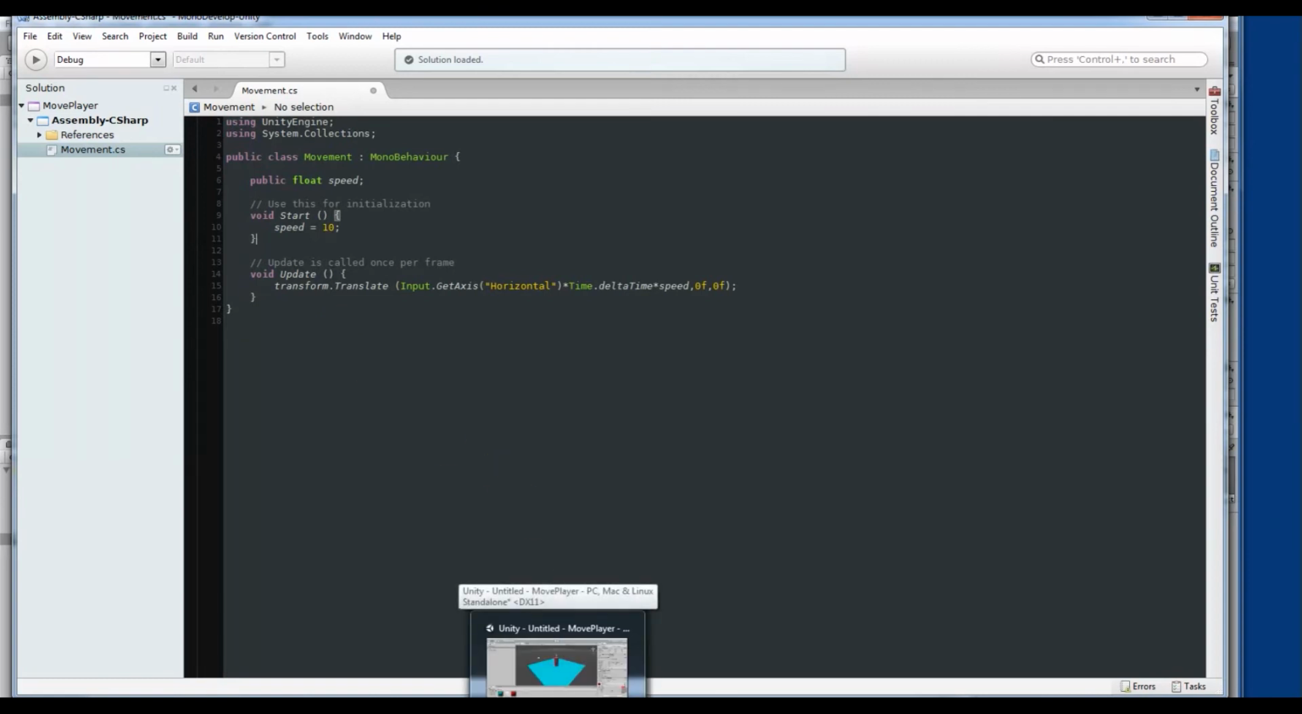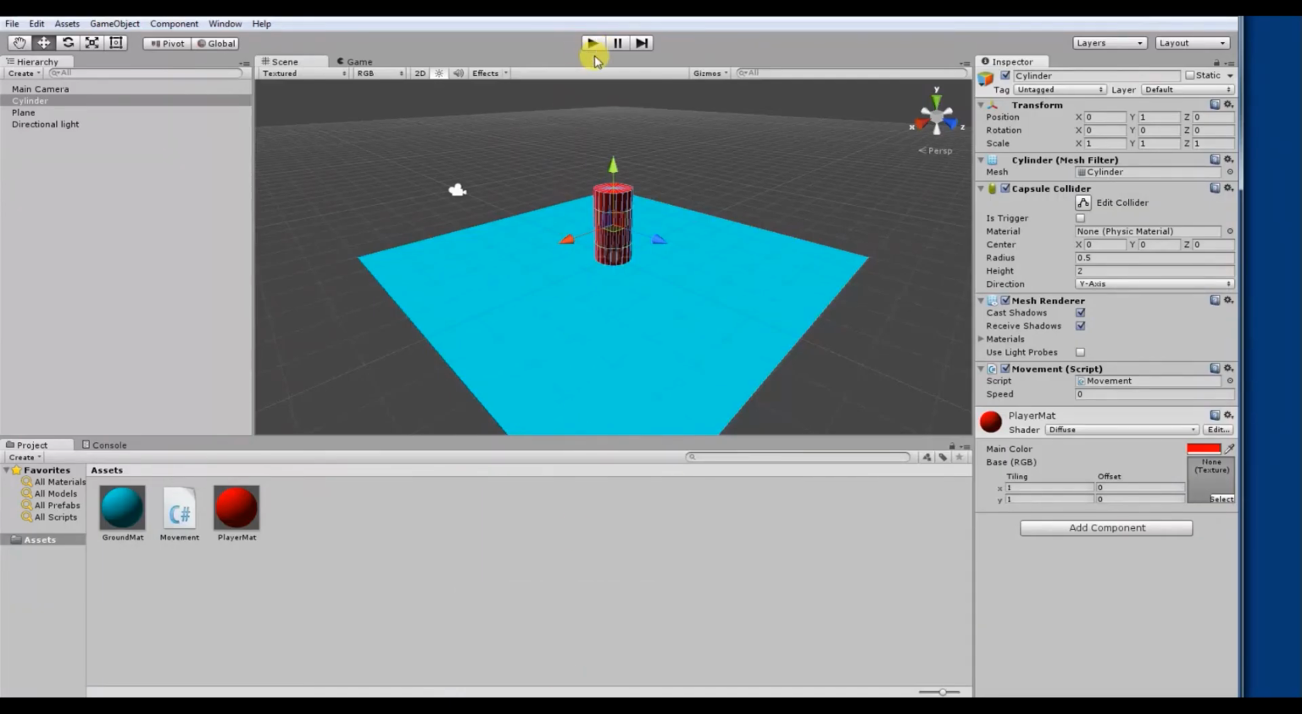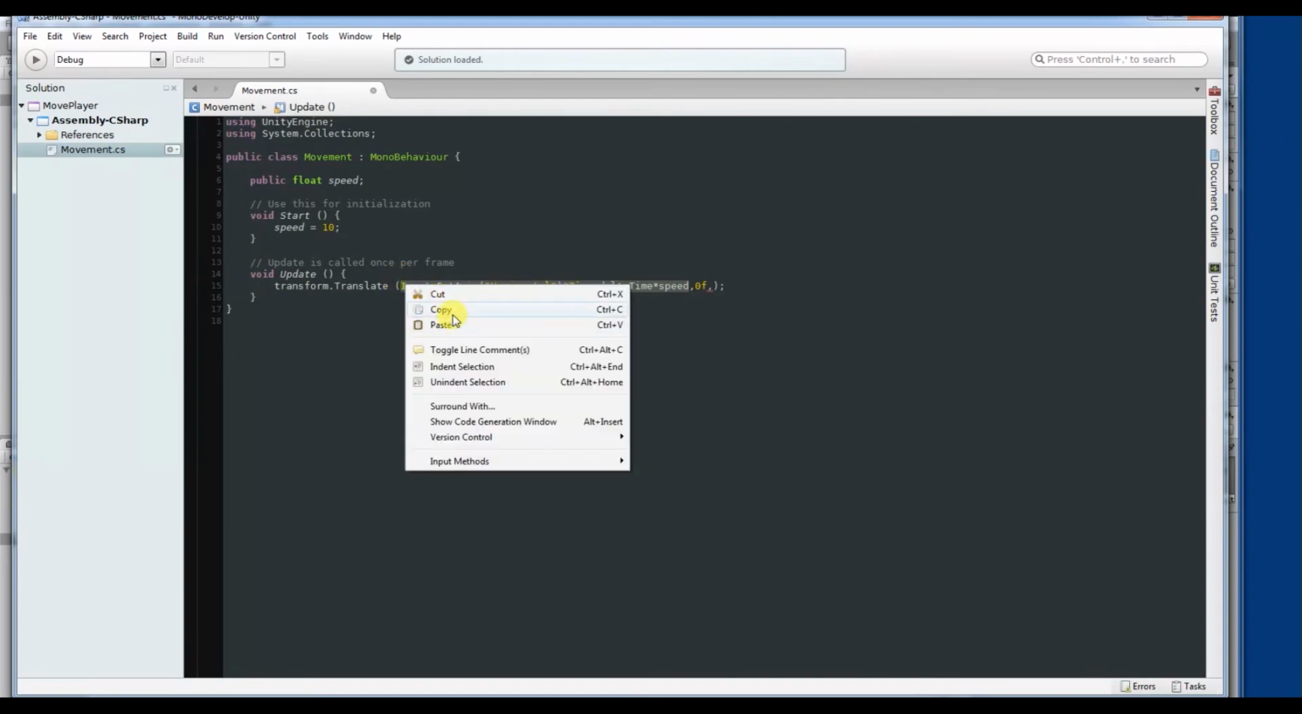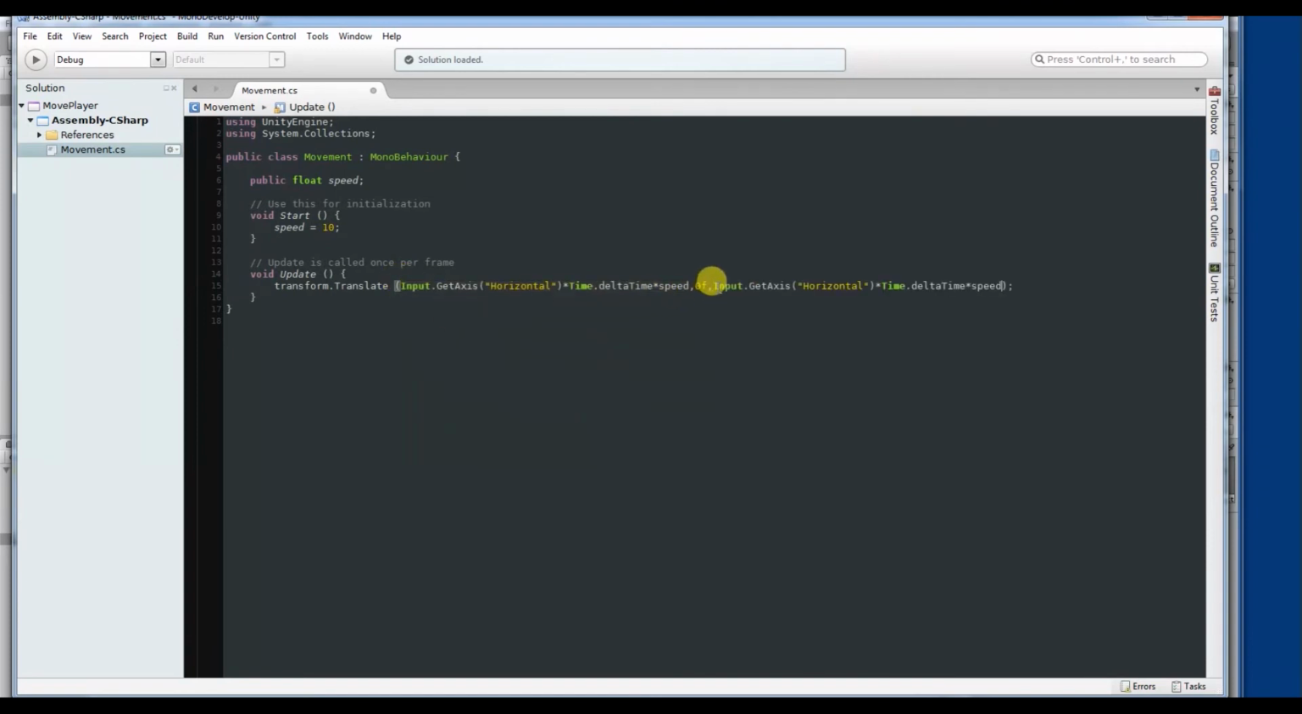Okay, so the next thing we want to do is we can move left and right, but we also want to be able to move forward and backward on the z-axis. So what we're going to do is we're going to go back into our script, and where we put 0 on the z parameter, we're going to delete that. We're going to copy our code on the x parameter, and we're going to paste it into the z parameter, and then we're going to replace Horizontal with Vertical.